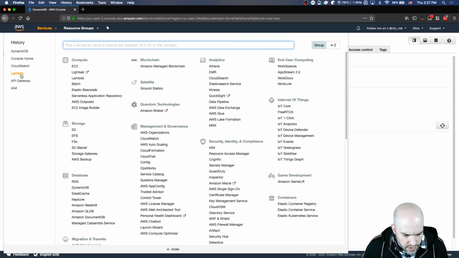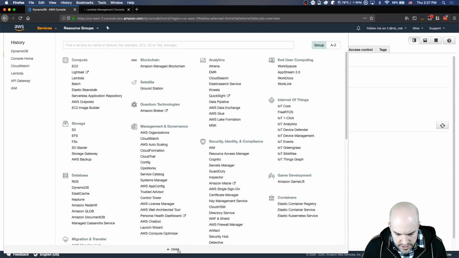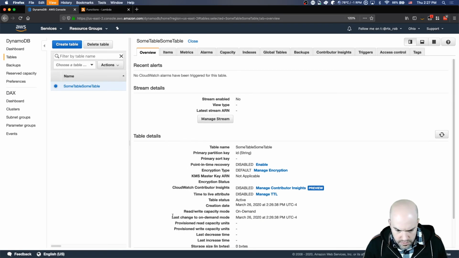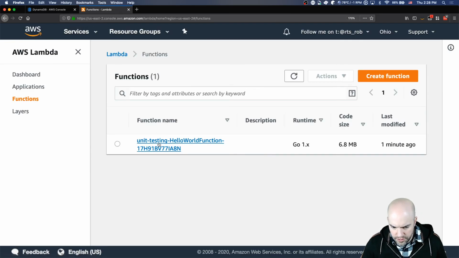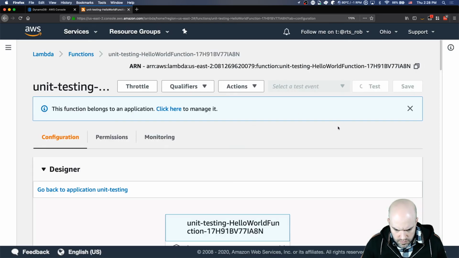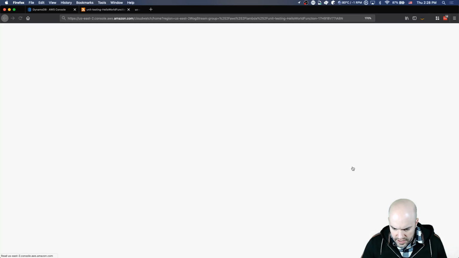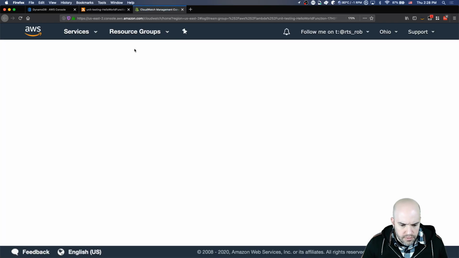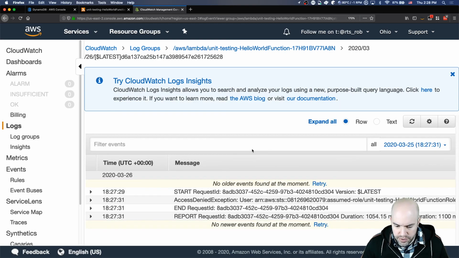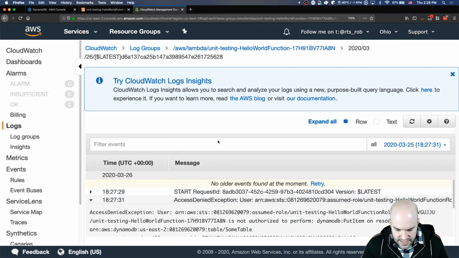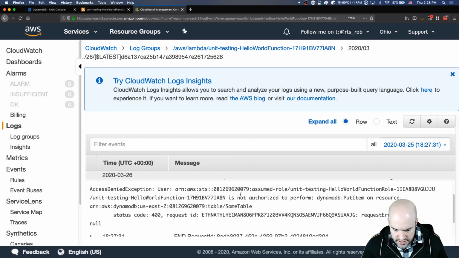But we can also, I'm going to blow this up for y'all, I know it's a little small. Then if we go to our Lambda function here, monitoring and CloudWatch, it's just going to tell us again, it's not authorized to perform DynamoDB put item, right? Access denied exception. And that's because I forgot to give it those permissions.